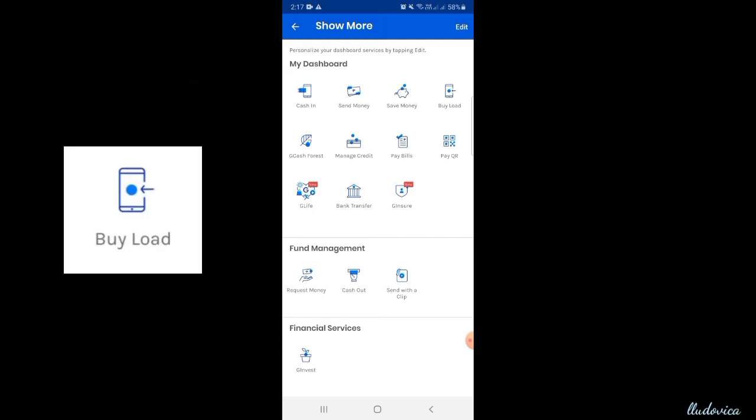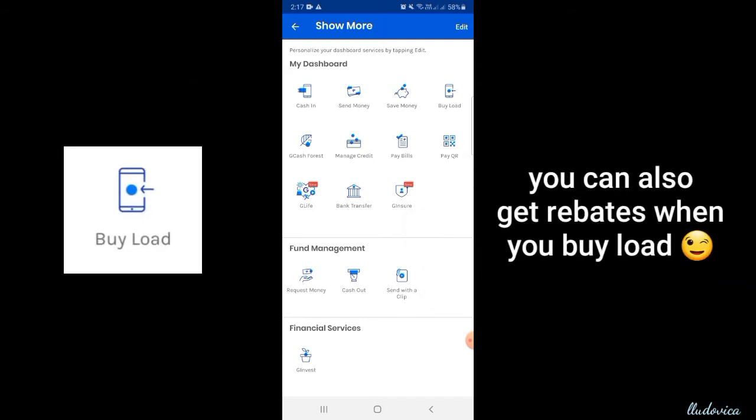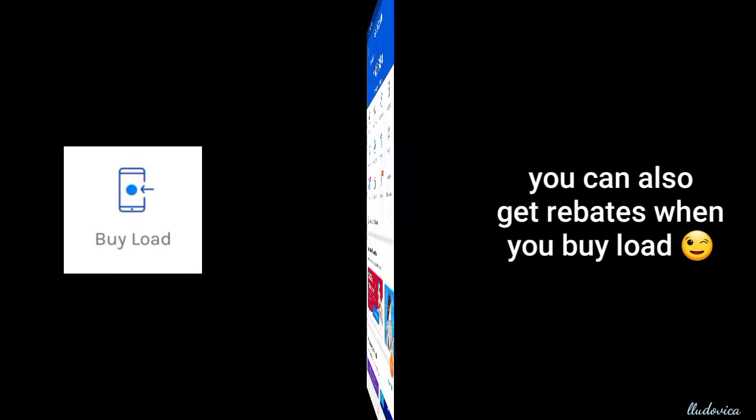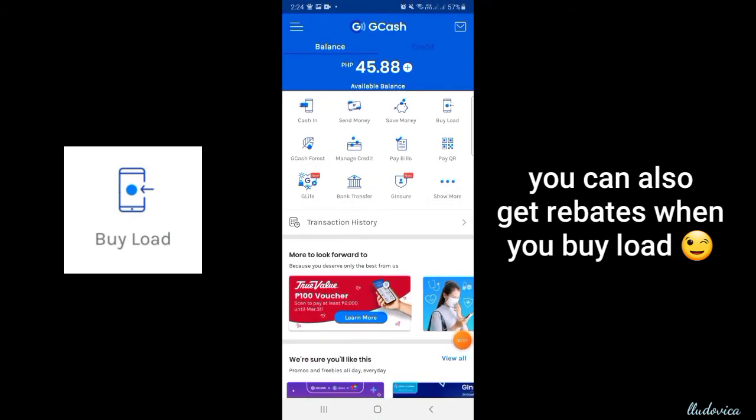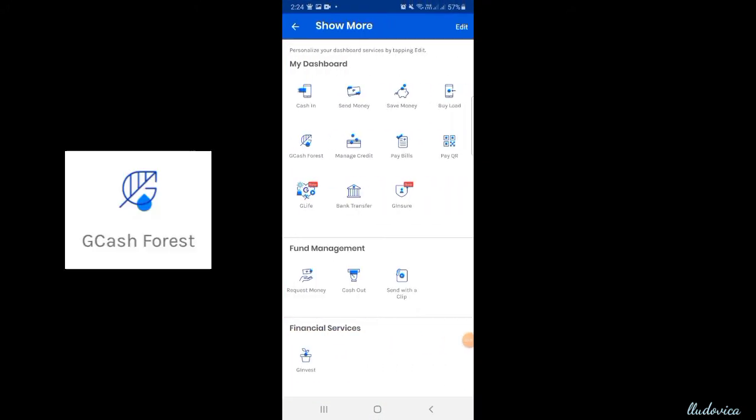Next icon is buy load. This is where you would be able to buy load for your fam and for your friends and for everyone else. And the next icon would be the GCash Forest.